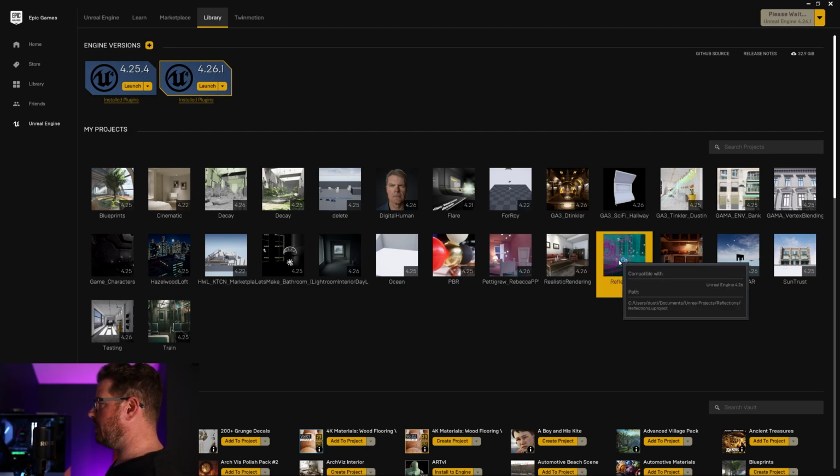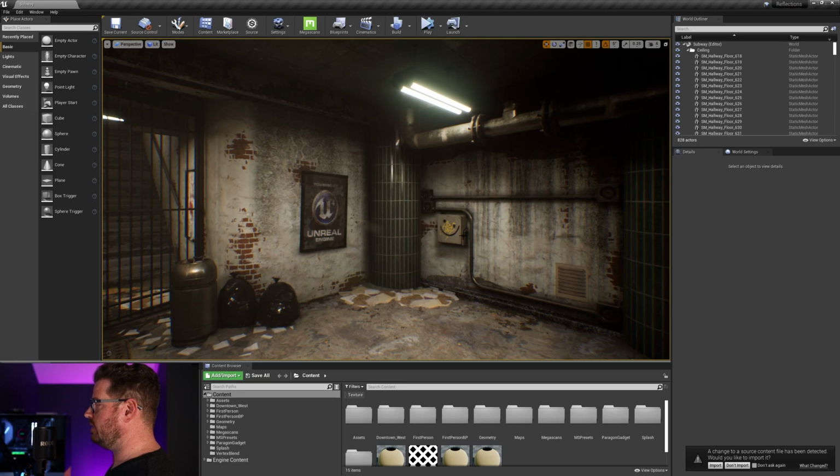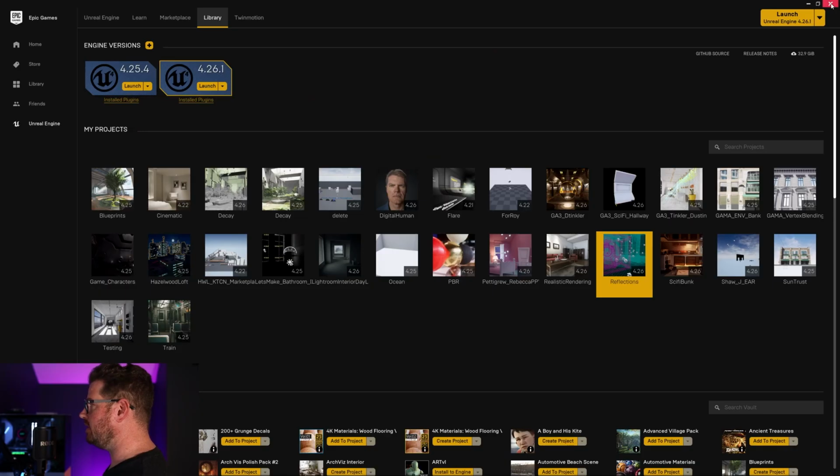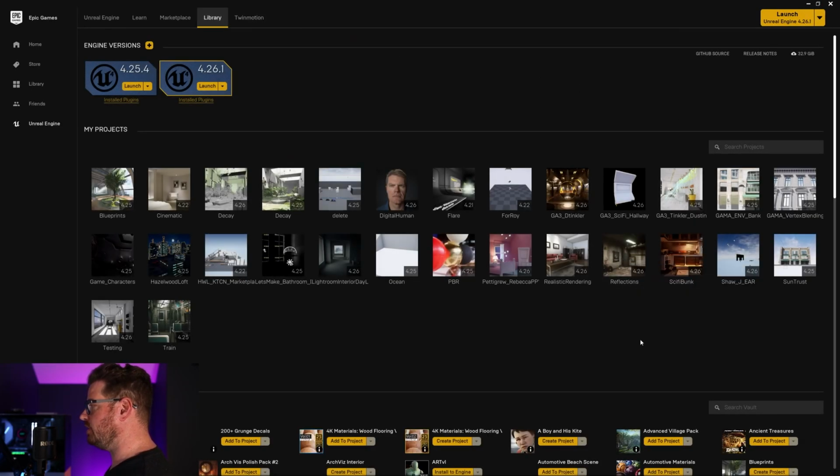So let's start by opening up the project. First thing I'm going to do is go into lit mode. I'm going to hit G to go into game view, and I'm going to frame up. Now keep in mind that it is going to save a square section of this, so I want to frame up what I want in the center to be in my thumbnail. At this point, I'm going to close out the project and the Epic Games Launcher. I'll relaunch the launcher, go to my library, and we'll see that my screenshot is updated.